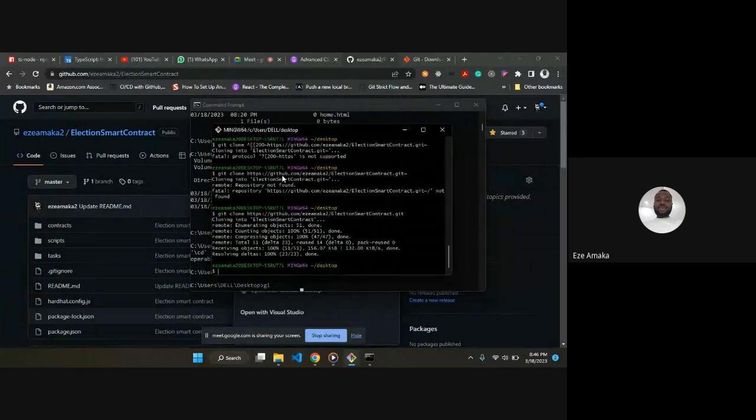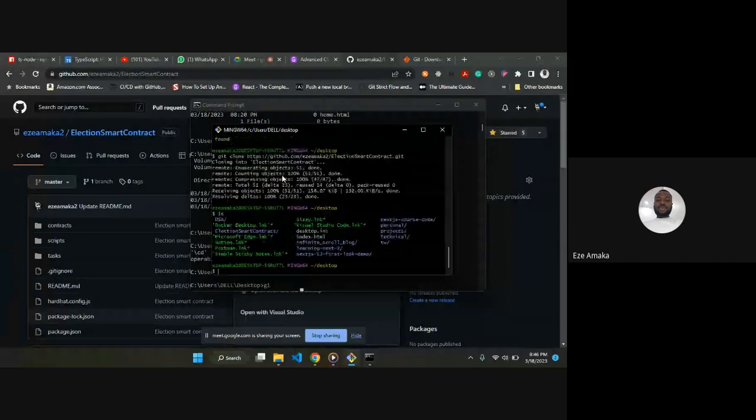All right. The folder has been cloned. So let's confirm if the folder has been cloned to the desktop with ls, list of files. So this is the folder we just cloned from GitHub. The election smart contract we just cloned from GitHub. To confirm it, let's see all the files.